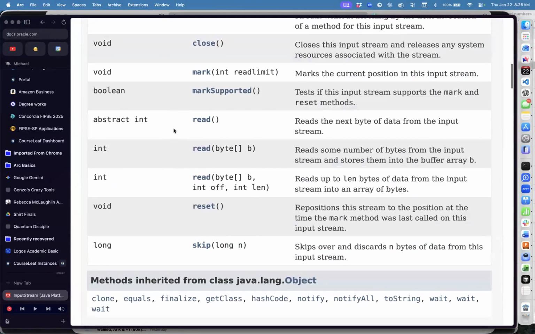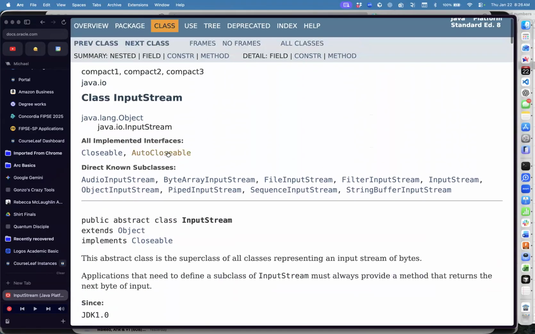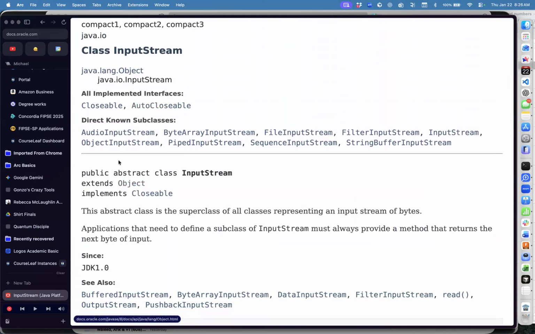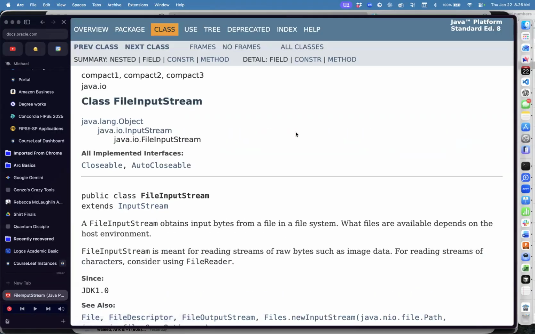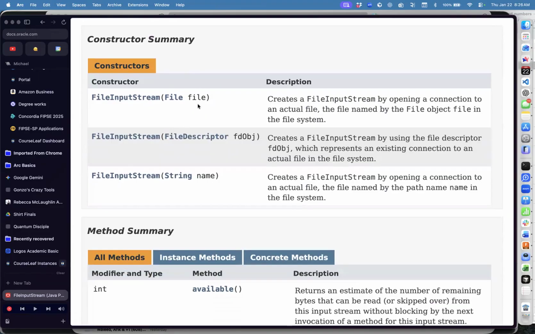We'll scroll down here. We'll get to the constructor, or is this an abstract class? It is. So we actually can't create a normal input stream, but we see there is a file input stream, which is an input stream. So I can build a file input stream here, or I can build that guy with a file, or with the name of the file, which is the actual file name. So there's a whole bunch of different ways, it seems like, to open up, to create a file.